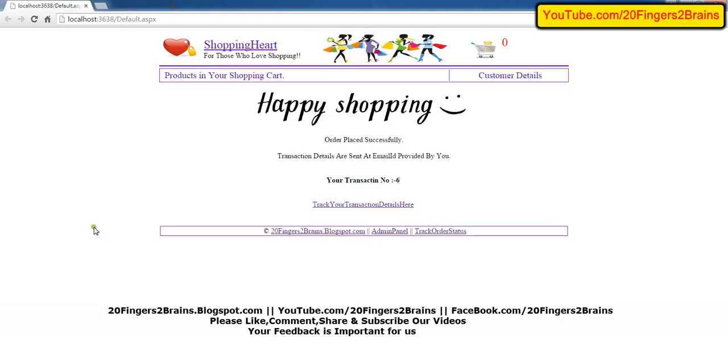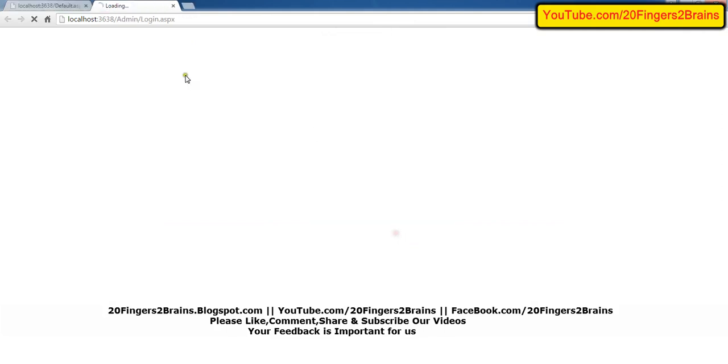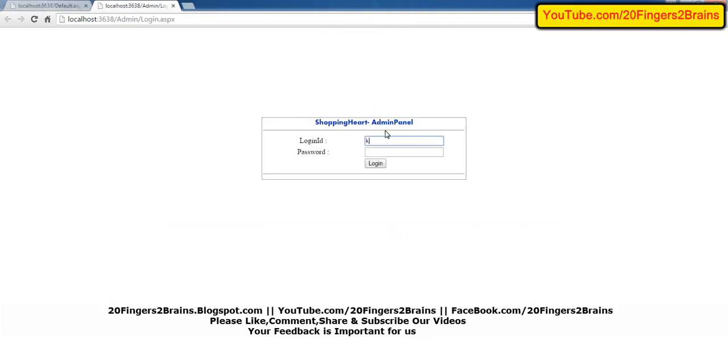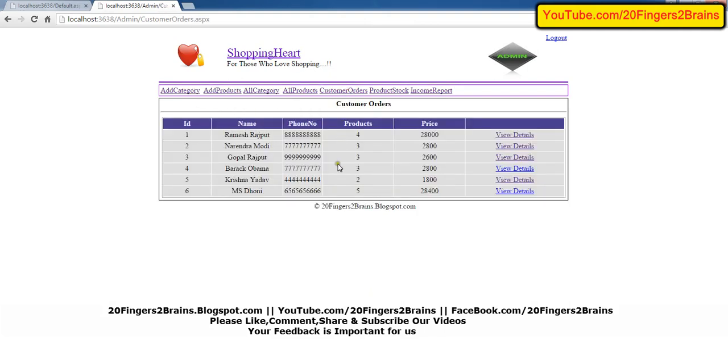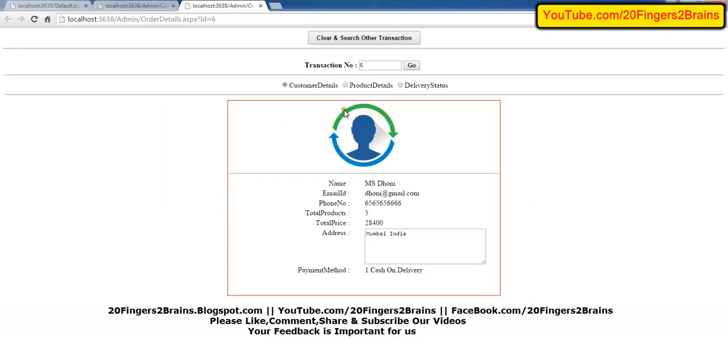So when all these orders are received by the admin of this website, let's go in the admin panel. In the admin panel, we have this customer orders page. On the customer orders page, I've just now received order number 6 from MS Dhoni, with phone number, total products and the total price. So the administrator of this website can view the details as well. The same details will be available to him also.